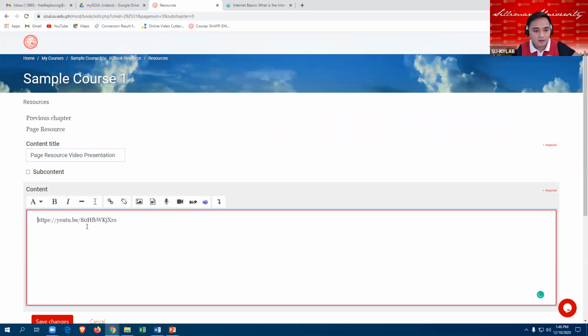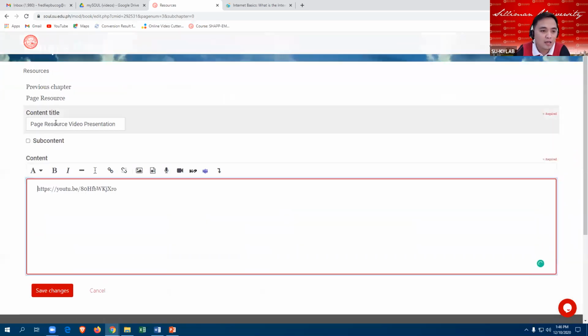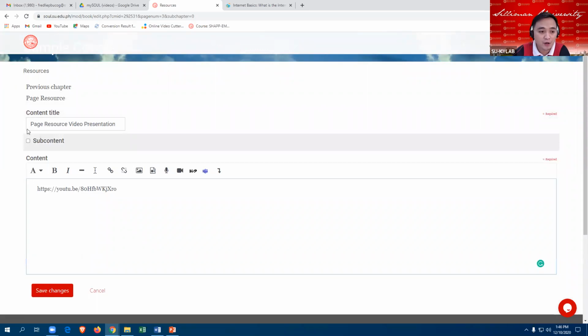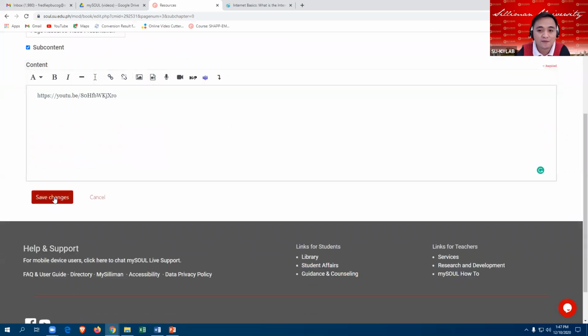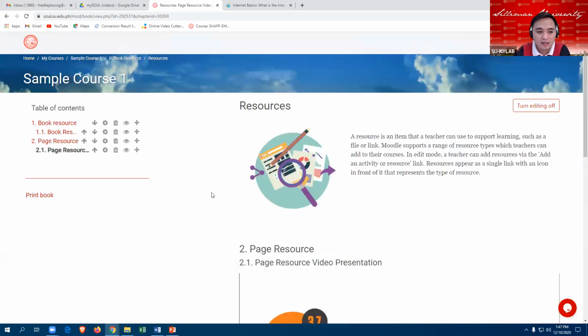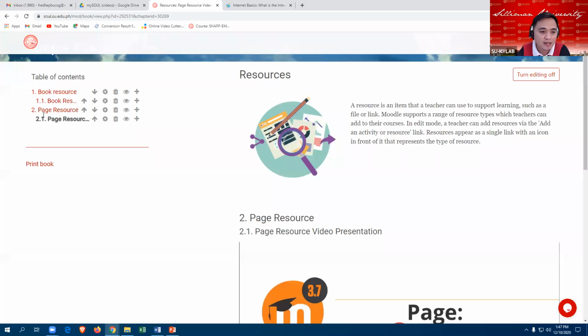And then here, in this part, this is the sub content or sub chapter of page resource. So we need to click this sub content if that is the sub chapter of that particular chapter. And then click the save changes button. And then we can also see the chapter formatting.